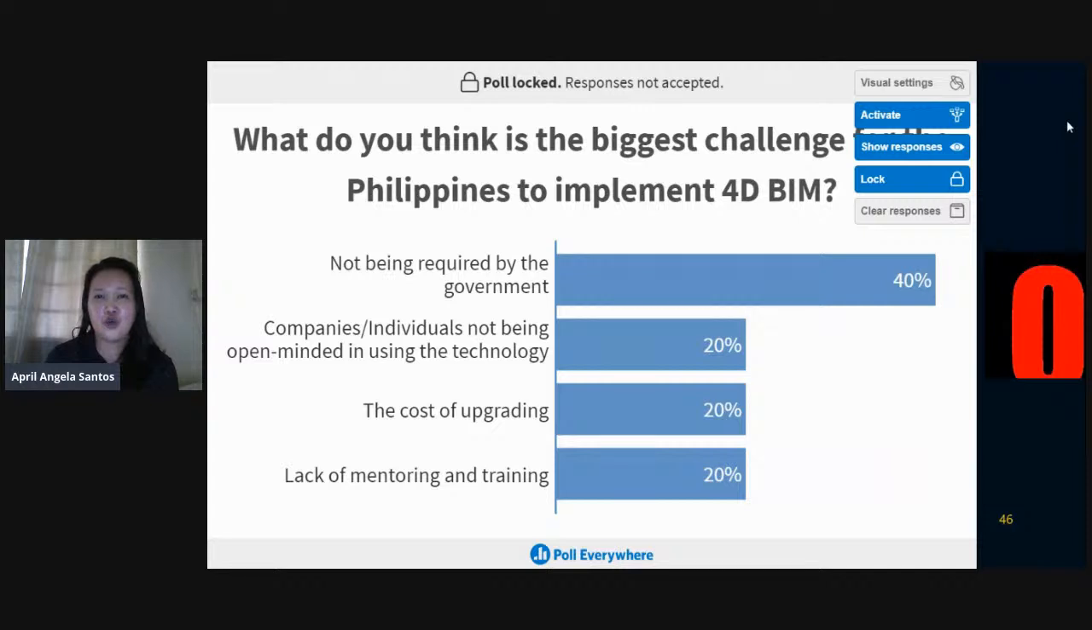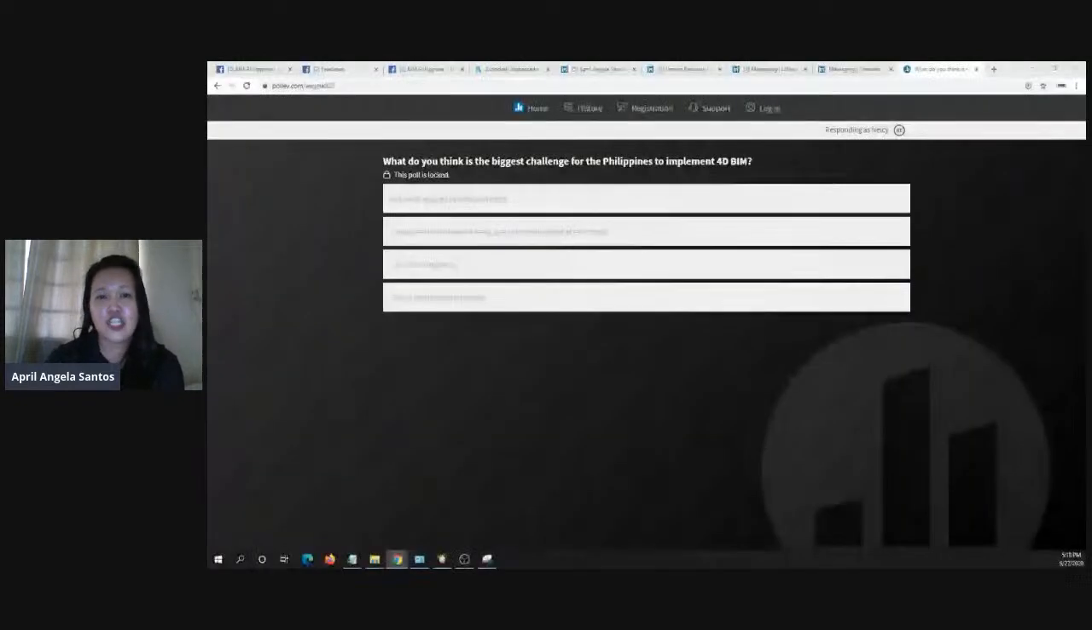Kasi for your own companies, may benefits din ito, yung pag-advance ng knowledge and technology. So probably we should change our mindset na.